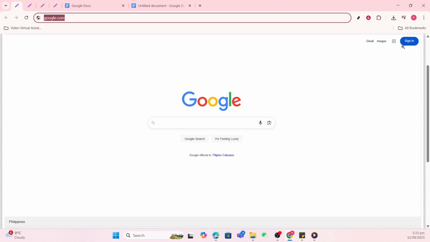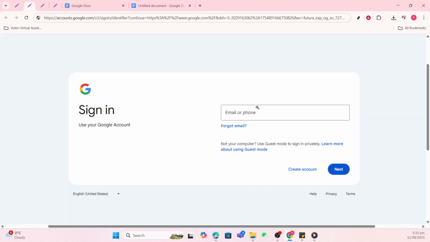Google's homepage will come up, and from there, you'll want to log into your Google account. Look for the Sign In button, usually located at the top right corner of the page. Clicking on this button will take you to the Google account Sign In page where you'll need to enter your email address. Be sure to use the email associated with the Google Docs you wish to view. After typing in your email address, hit Next.